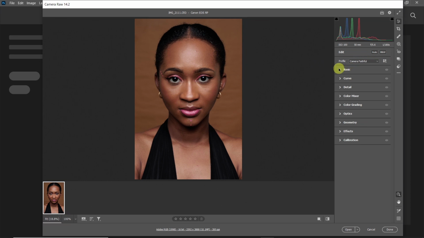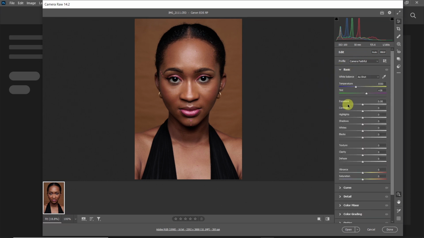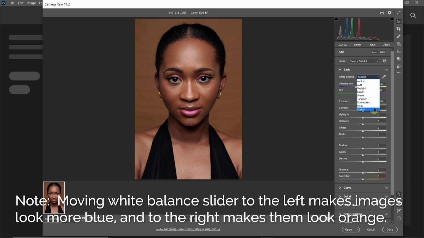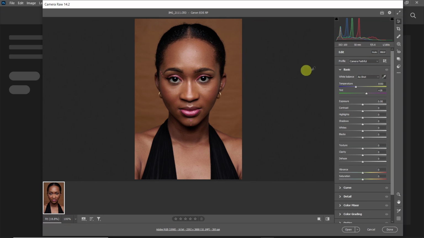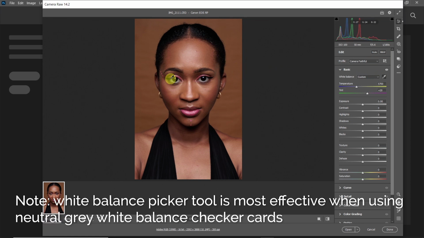And the next thing I want to do is the basic adjustments. So the first thing in the basic adjustments, as you can see, is the white balance. You can see a bunch of presets here. This is a shot, so this is how I selected the white balance in the camera when I was shooting. There's also the white balance picker tool that you can use to sample a neutral area. That's a neutral like gray or white portion of the image.